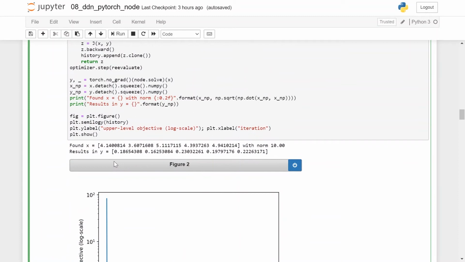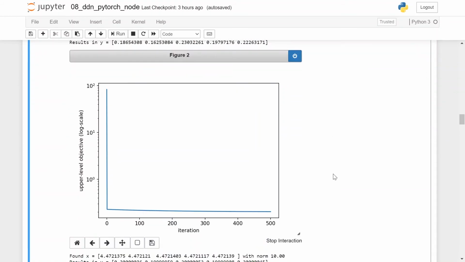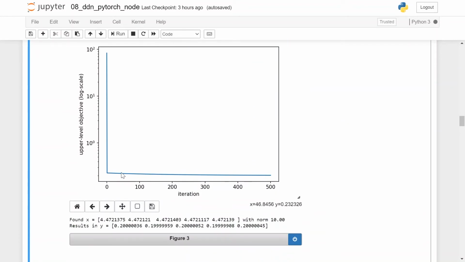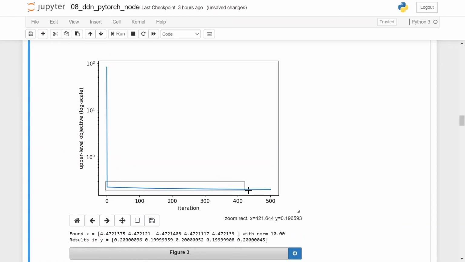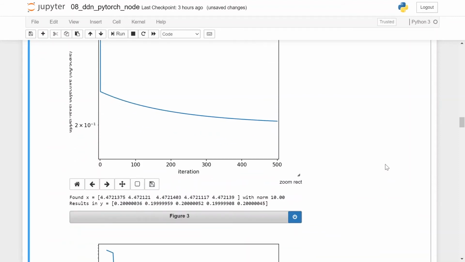And the results we get, indeed the x is close to 10, so it has a norm of 10, and they look fairly similar, although there is some difference between them. We expect them to be uniform, but that has not been entirely learnt yet. And this is the upper level objective if we plot it. So I'm going to zoom in because we can't see all that much. I'm going to zoom in on these 500 iterations, and you can see that the loss function is steadily decreasing as we increase the iteration number.